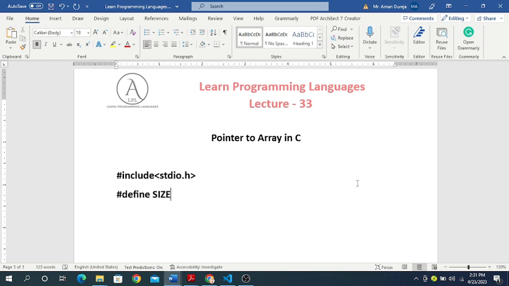This #define macro, or you can call it a preprocessor, I have already discussed in my previous videos. You can also refer to the previous video; I am going to share the link of it in this video. Now we have declared SIZE, which is the macro name, and we have given it the value 10. And then I am going to declare the main function, which is int main.